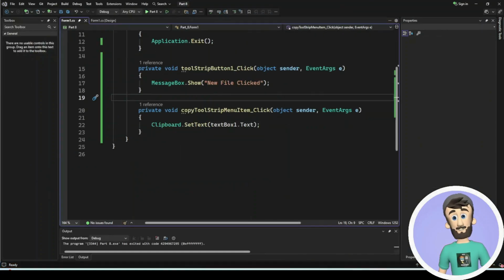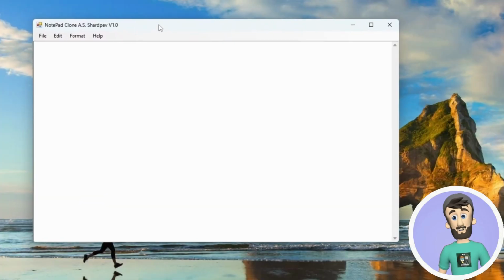So that's just the basics. I've put a video, build a Notepad clone with Windows Forms C#, in the description, just to see this stuff in action.